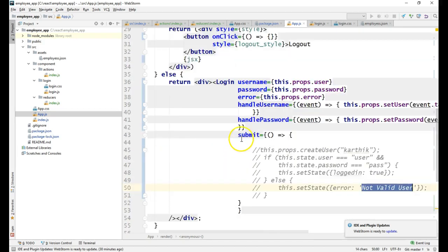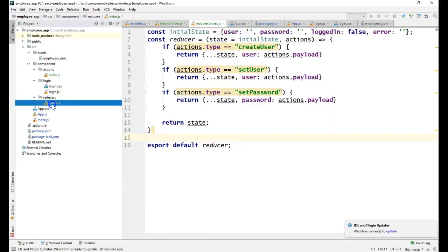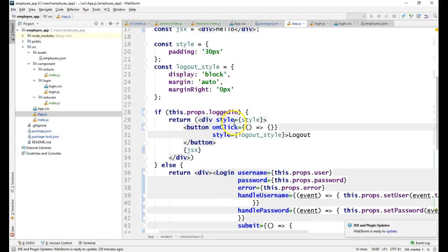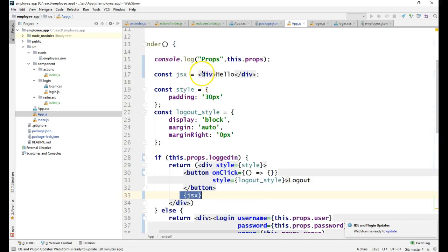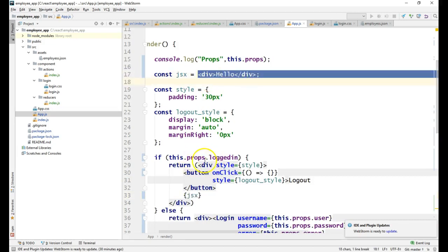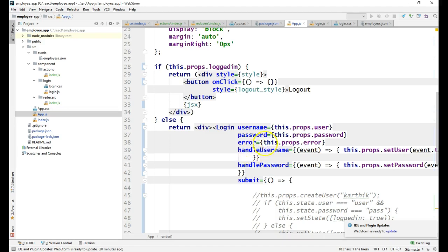So once we change the logged in state in the reducer, what should happen is all the components which are subscribed to that state should be able to re-render. So once it gets re-rendered, the logged in should be true and we should be able to see the home page. In our case, it is just hello with the logout button. So let me do it in action.